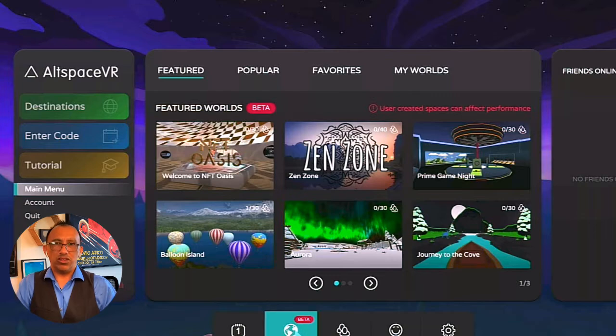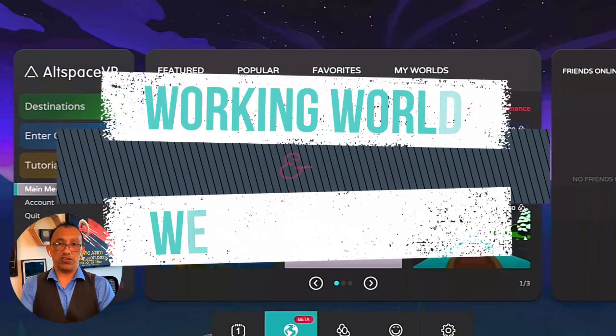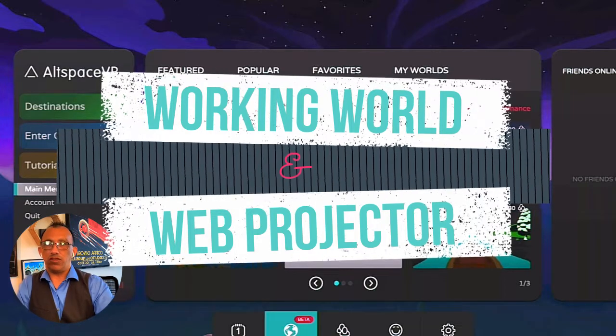So the two things that you need to have is a working world that you have control over. This could also be your AltSpace Home default world that you have controls, and the AltSpace Web Projector. Those are the two things you're going to need in order for this to work.